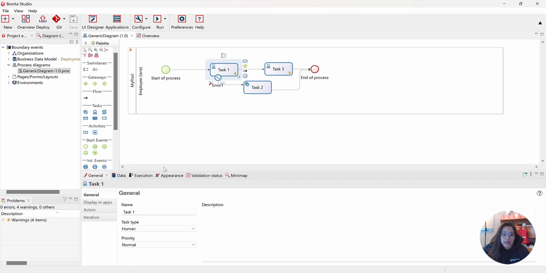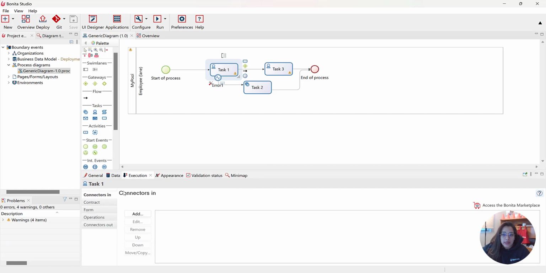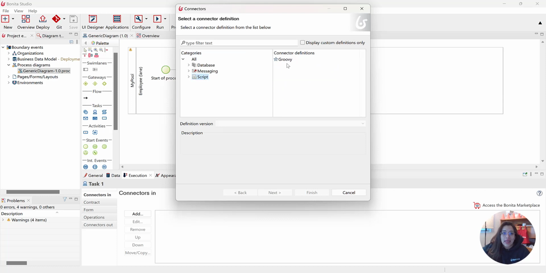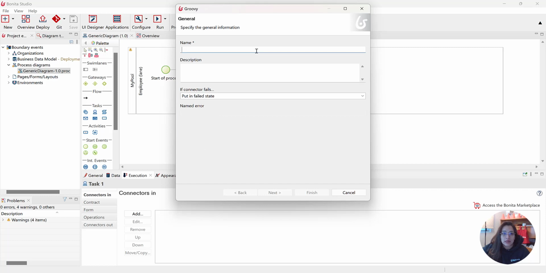In connectors, "in" means the connector will be executed when we enter that task. So we go to add. We will see the script category since we added this Groovy script connector. Then we say next. So let's give a name to this connector.